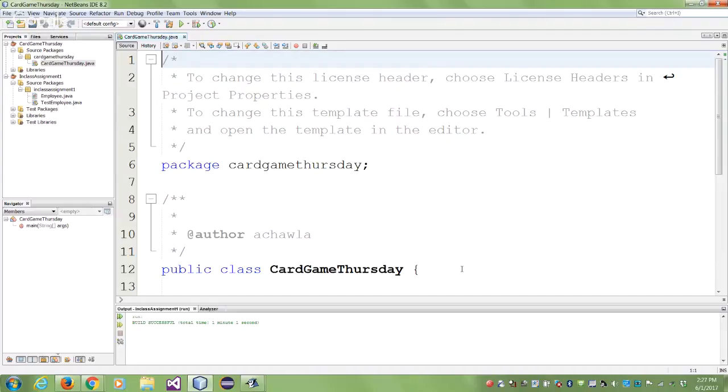Wouldn't it have to be greater than or equal to 1? No, we are going 2 to 14, right? 2 and then till 14. Ace is 14. Oh, okay. So if you wanted to go, then you would go 1 to 13, if that's what you want to do.